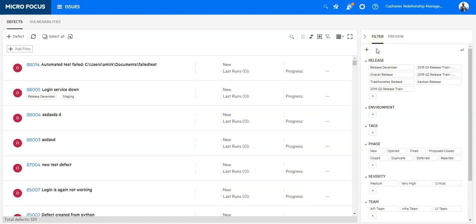The filter tool can be used to quickly access the data from any module. So you will have this tool also in other modules. And it's a very powerful and handy tool for users to get the right data they are looking for in the current release and sprint.